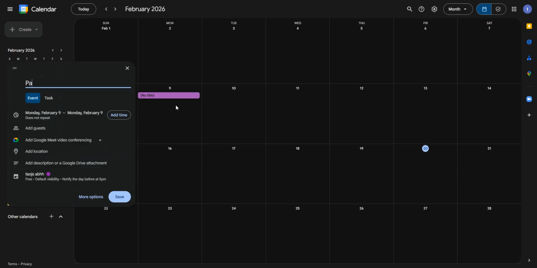First, open your web browser and head to Google Calendar. If you're not already signed in, make sure you're logged into the Google account where you want the reminder to live. Once Calendar loads, you'll see your schedule laid out by day, week, or month. Any view is fine for this process.